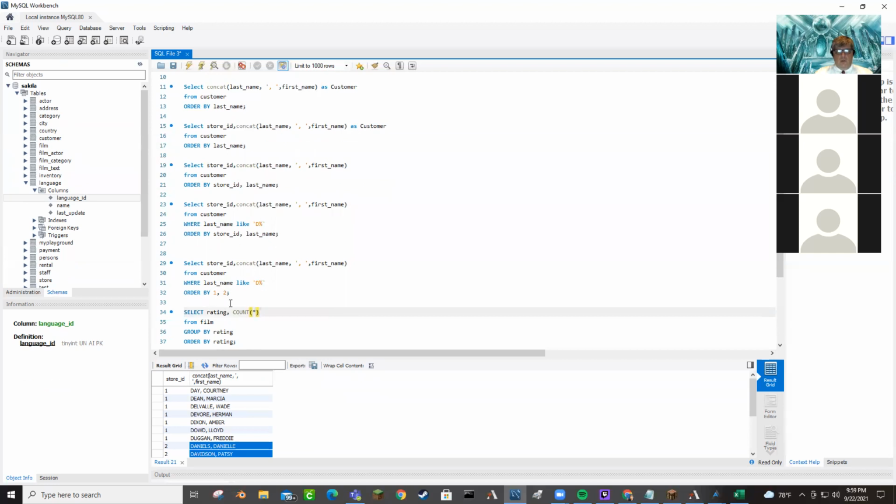If I do order by 1, 2, it's going to order by this first and then by this. If I do order by 2, 1, it's going to order by this first and then by this. I would show you what that looks like, but it doesn't make any sense.